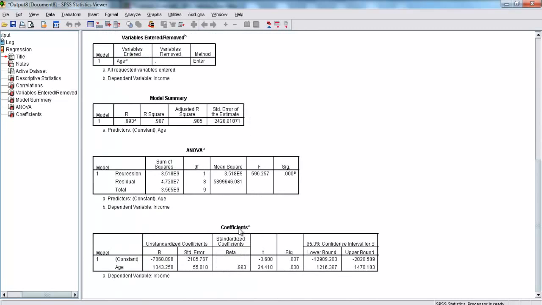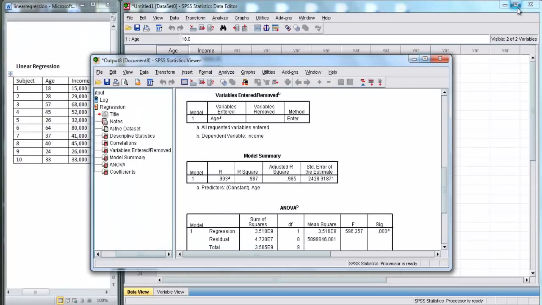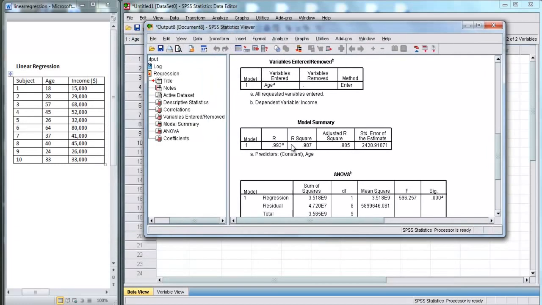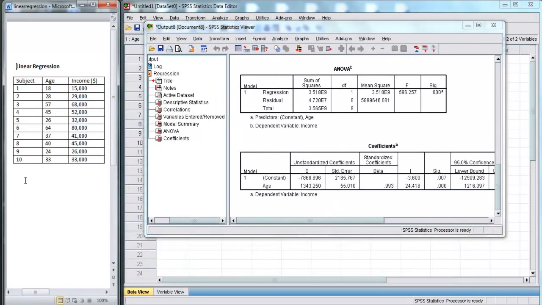Here, let's go down to our table of coefficients. This tells us our coefficients, obviously. Our coefficient for our constant is negative 7,868.896, and the coefficient for age is 1,443.250. So I'm going to make this a bit smaller, there we go, and show you exactly what that means.